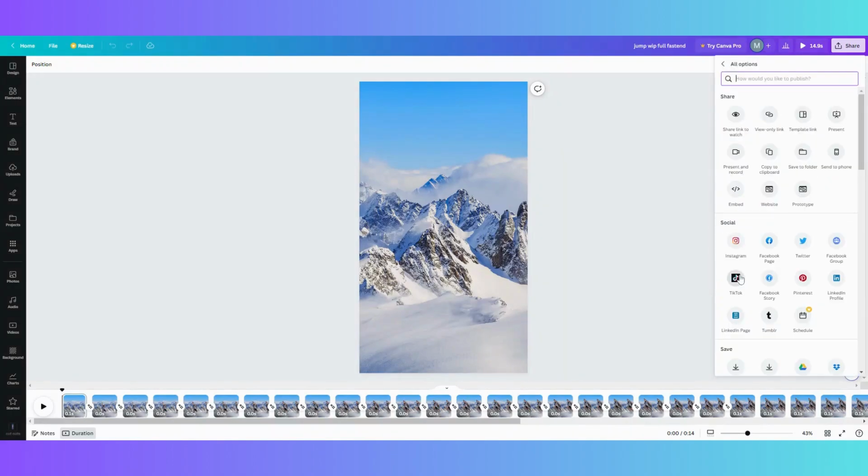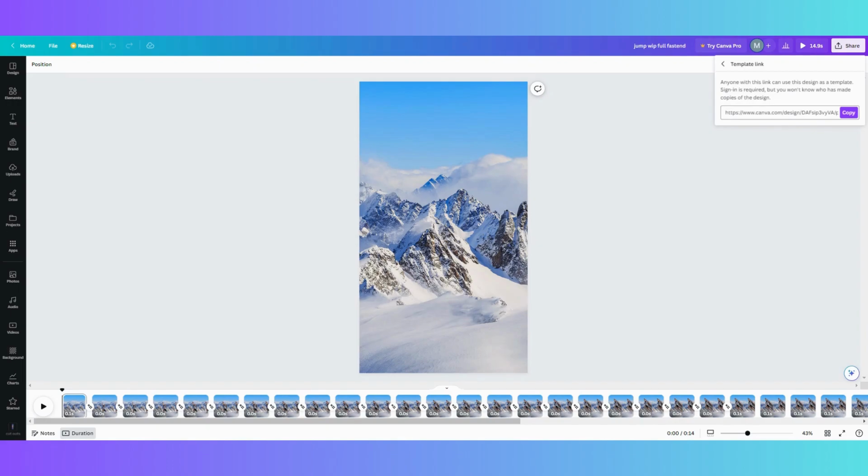If not, you want to go down to more and you can go into share and you look over and it'll say template link. Once you click that, it will give you a link that you can copy and that you can send to that person for that link. And then they can go in and create their own design from that template. It's just that easy, y'all.